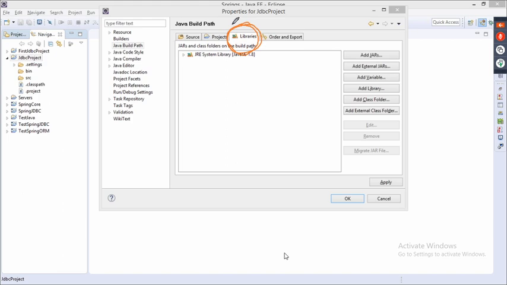Currently we are adding the jar file externally. On the right hand side, you will get the option Add External JARs. So first right click on project, properties, then Java build path, then select libraries, then Add External JARs. All of you do it up to here, fast.